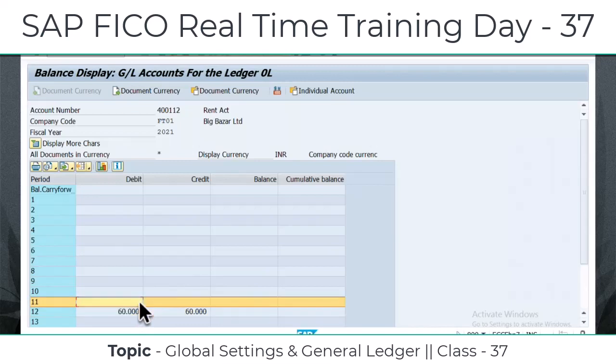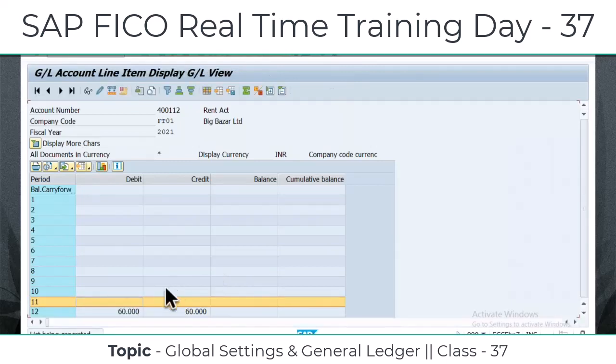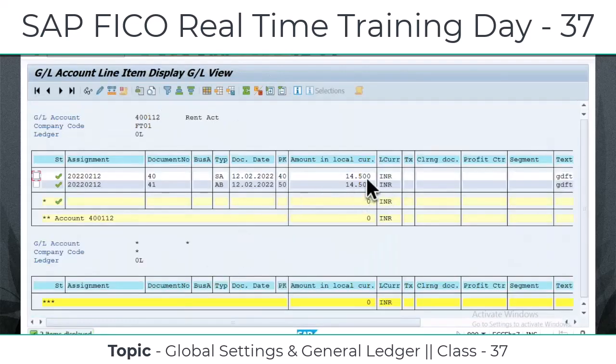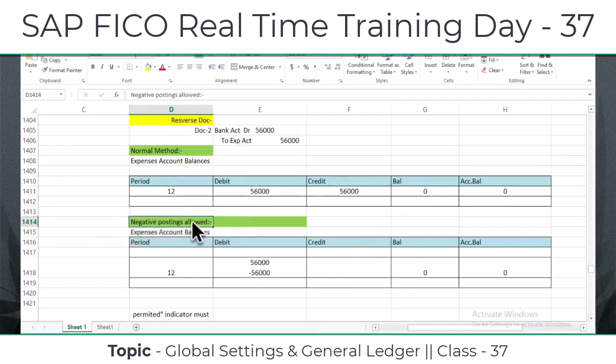Okay, this is what it is. If you observe carefully, instead of updating the value on the opposite side, it will reduce the amount from the same side. If someone asks from an interview point of view, what is the negative postings allowed, you can say that generally when you reverse the transaction, it should be updated on the debit side. Incorrect debit will be updated on the credit side, incorrect credit will be updated on the debit side.